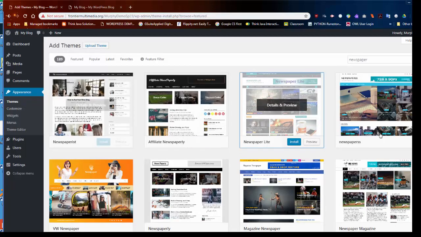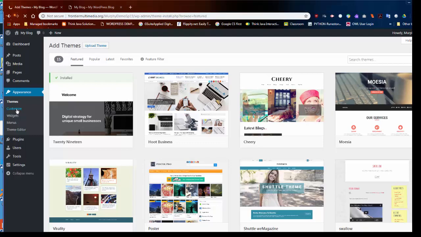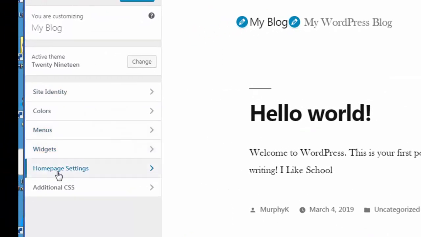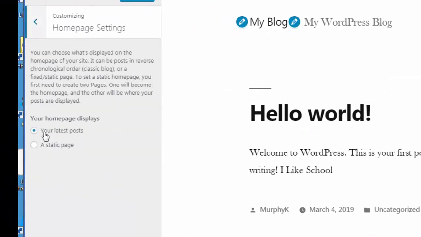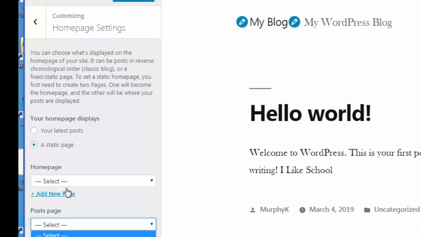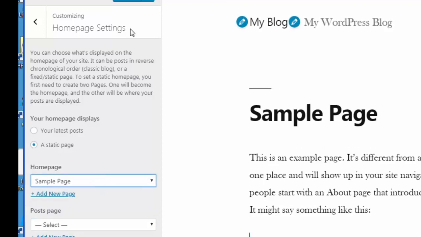In order to change that over, in order to make it a website, it's one simple click by going over to Customize, Homepage Settings. Instead of blog posts, which is a blog, we can switch it over to static page, and we can determine what page we want to make our homepage. Now, all we have is sample page, so we're going to go ahead and choose that.